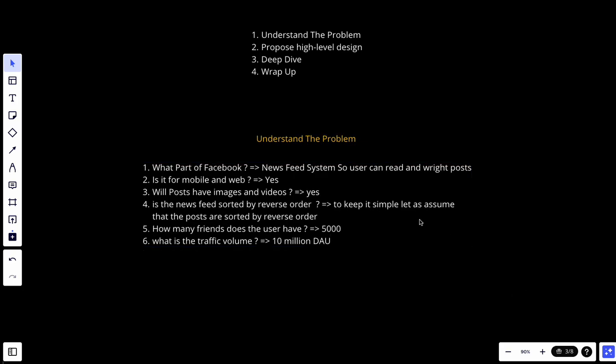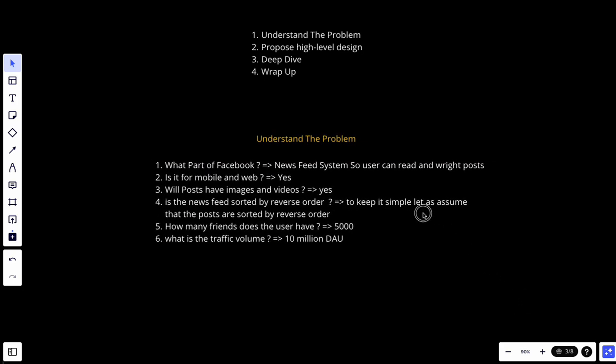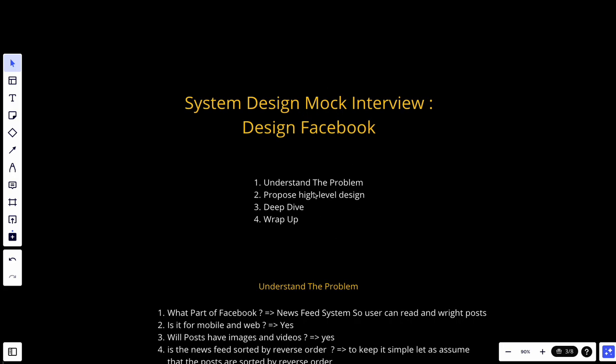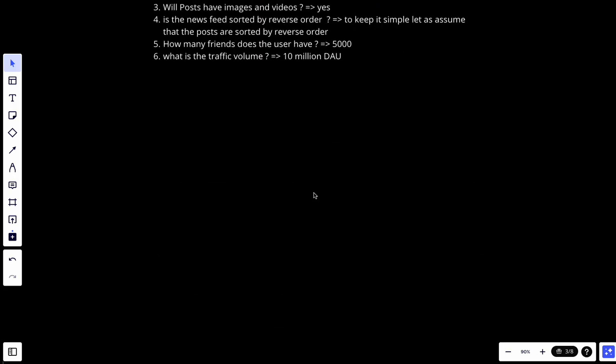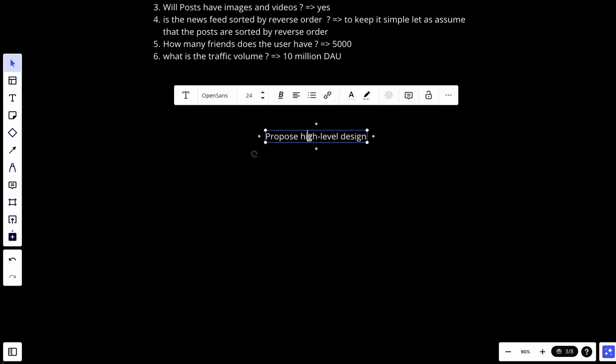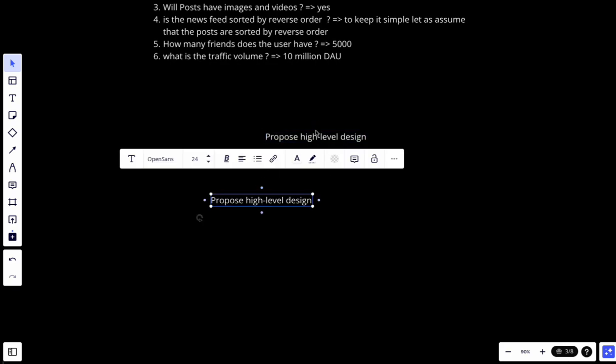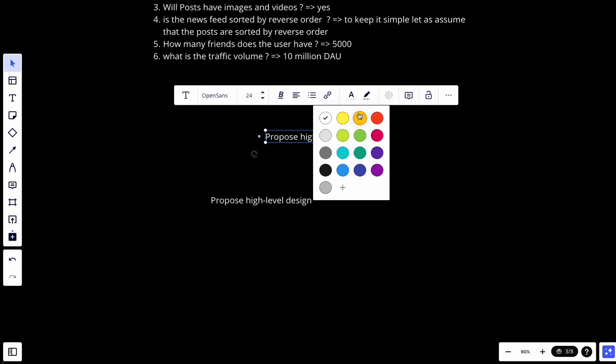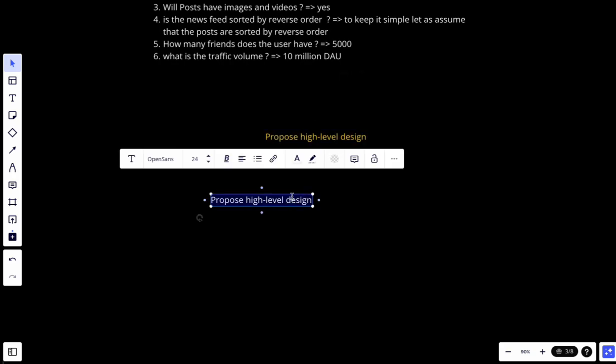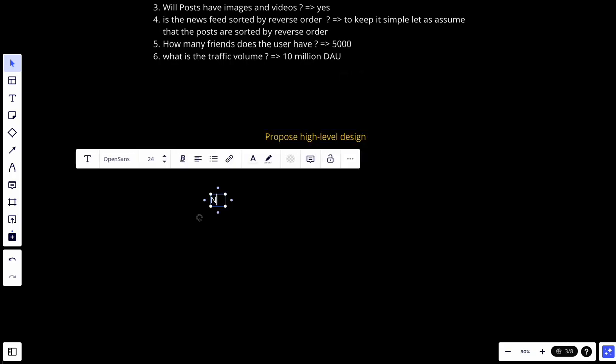Let's talk about the API. Right now, I guess we understand the problem, so we will take the second step. We try to propose a high level design. First, I want to talk about the news feed API.